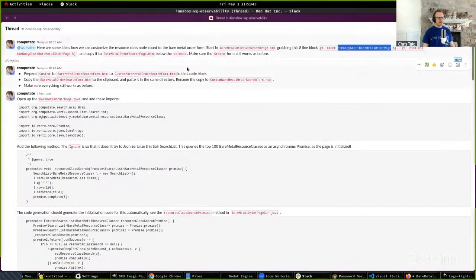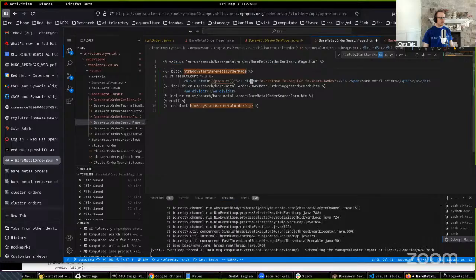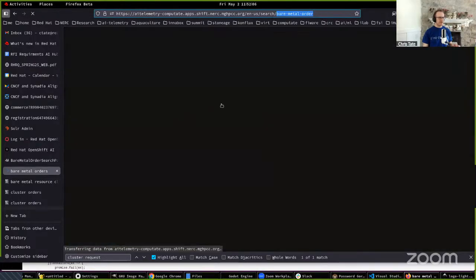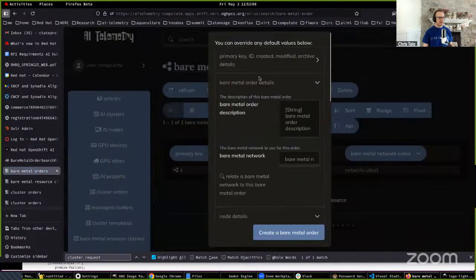But we need to customize it a little bit. So copy it below the extends, and make sure it still works as before. Because we're overwriting stuff, we're going to be careful that this still works. So we refresh the page and click create, and the form is still there as before.